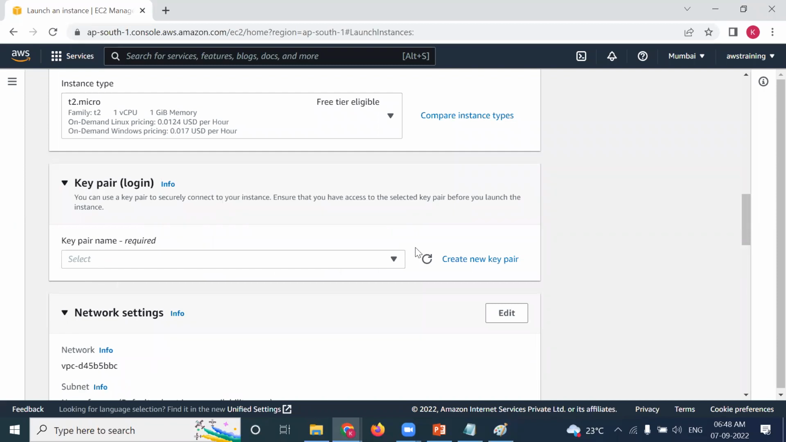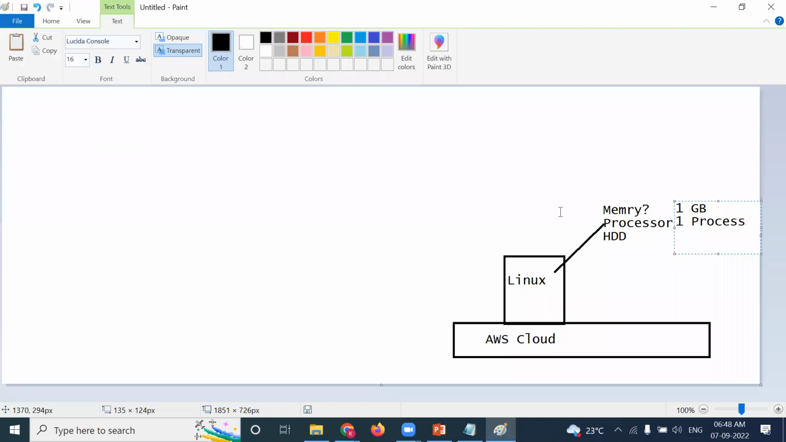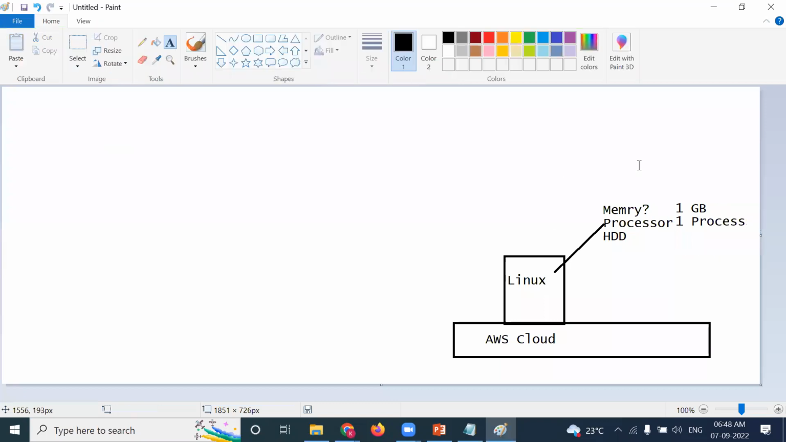What is a key pair? Let's say you have successfully created a Linux machine. Whenever you successfully create a Linux machine, AWS will provide you a key pair.